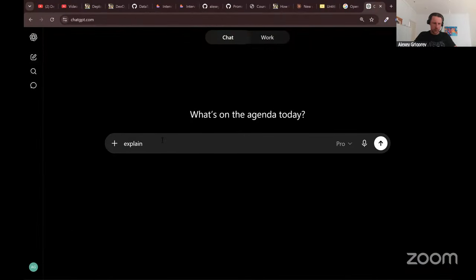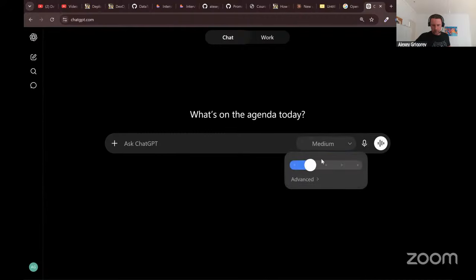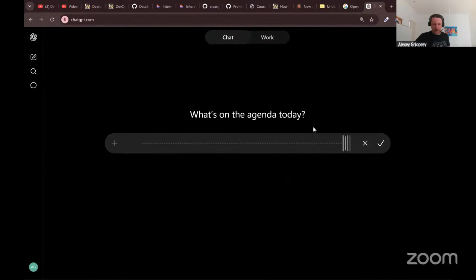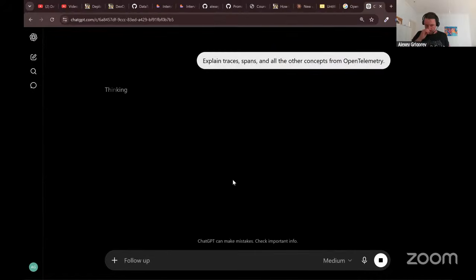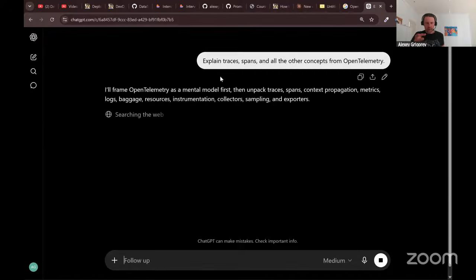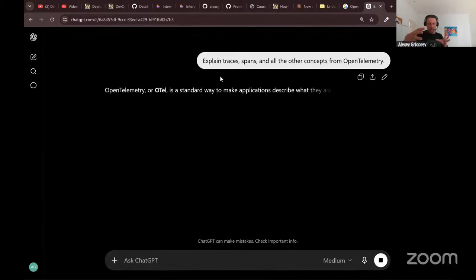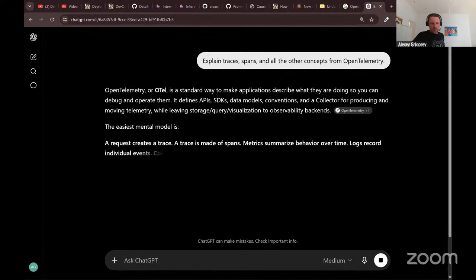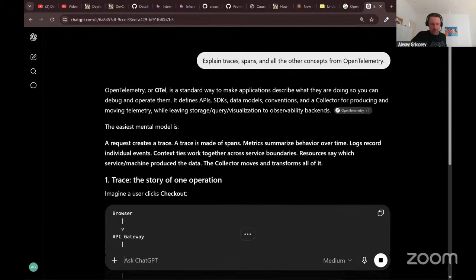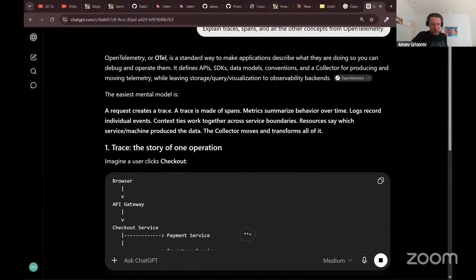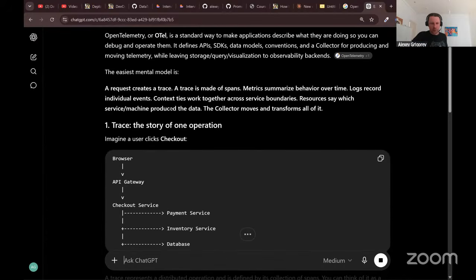So I'll ask: explain traces, spans, and all the other concepts from OpenTelemetry. So I think a trace is like one single call. A span is multiple calls grouped together. Yeah, a request creates a trace. A trace is made of spans. Yeah, I was wrong. So a trace is like multiple things grouped together.